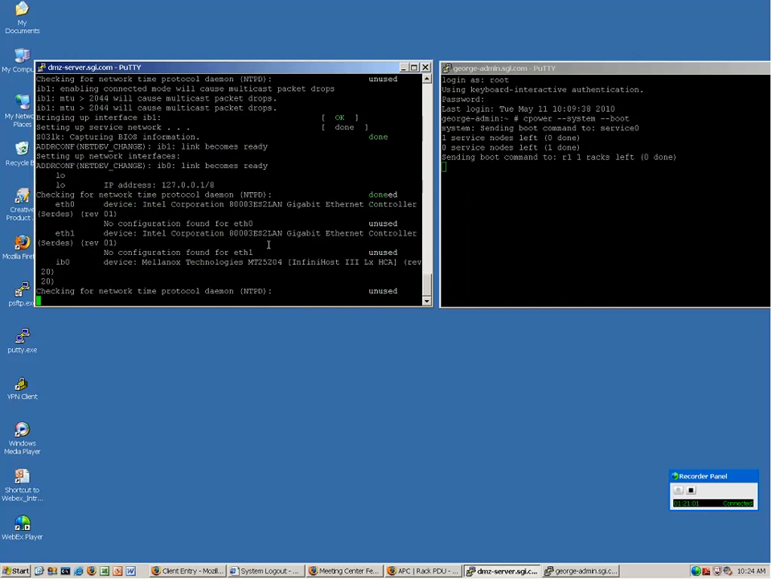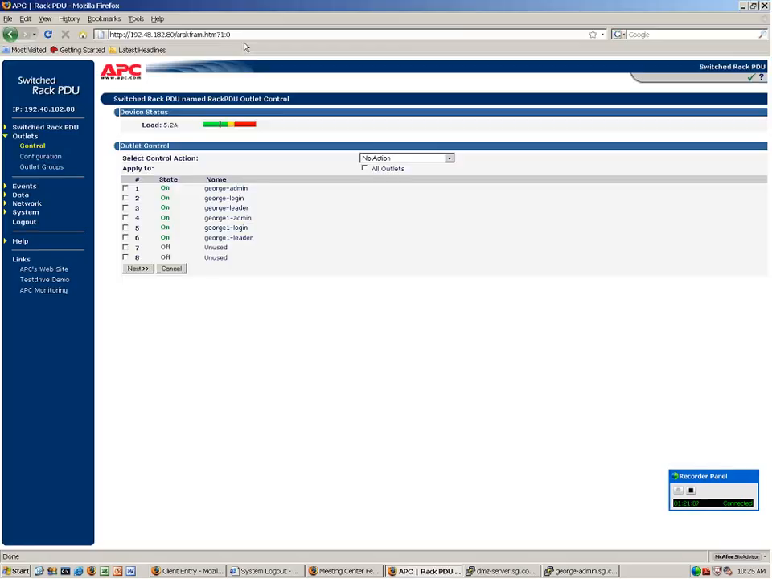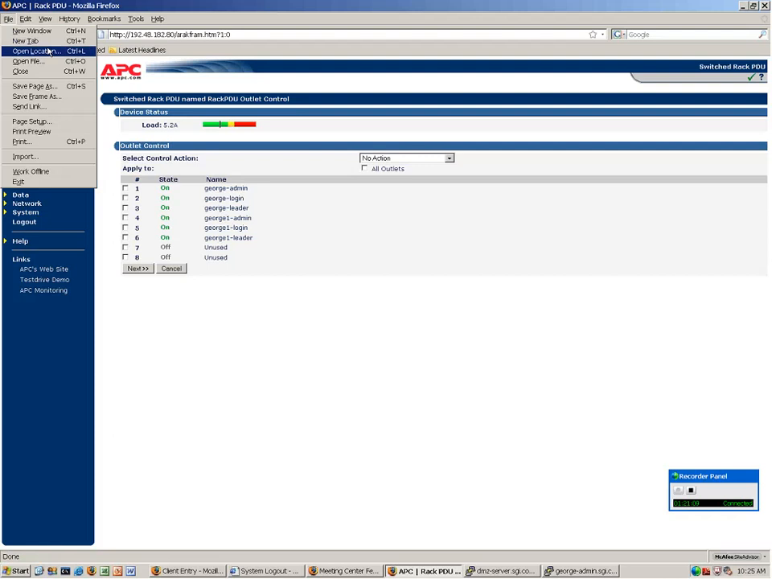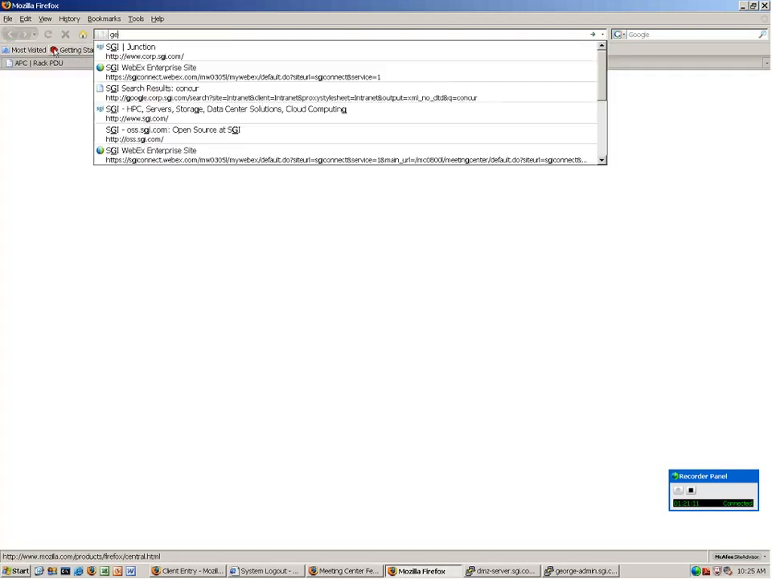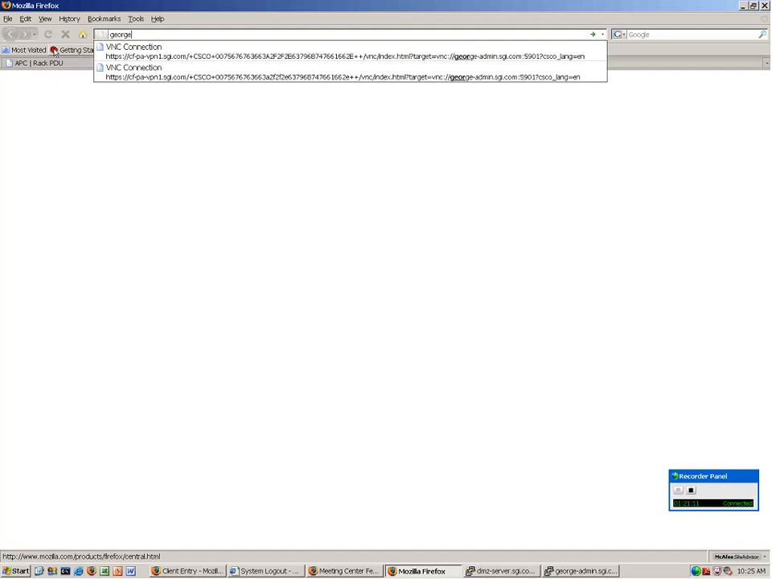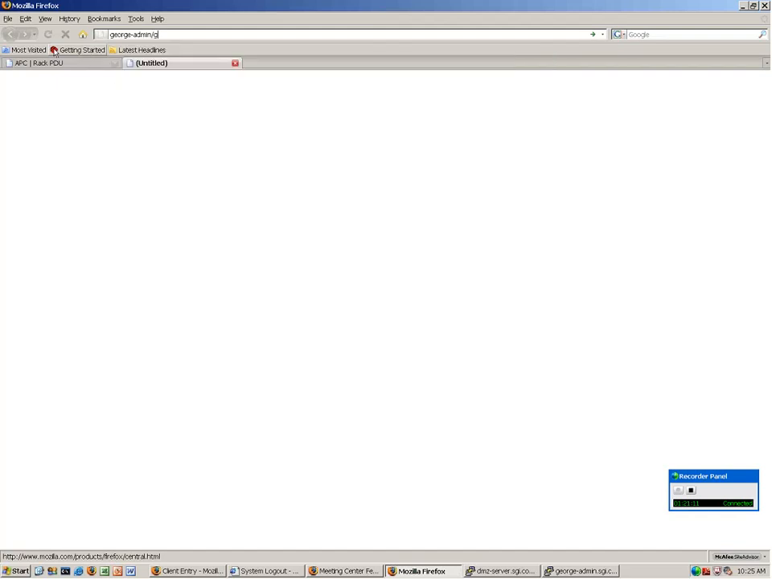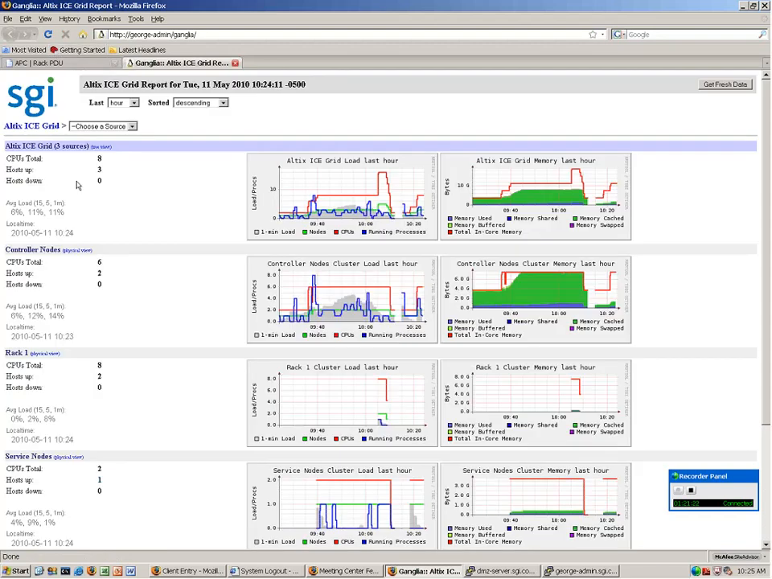In fact, let me do this now. So for my case, George-admin/Ganglia. And here I can see I've got 8 CPUs, I got 3 hosts up, none down, and I can see the data. We're going to get into Ganglia a little bit later, Thursday. But it will take a few minutes for host down to show up.